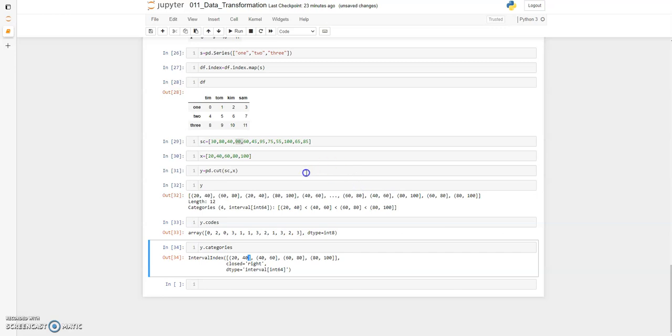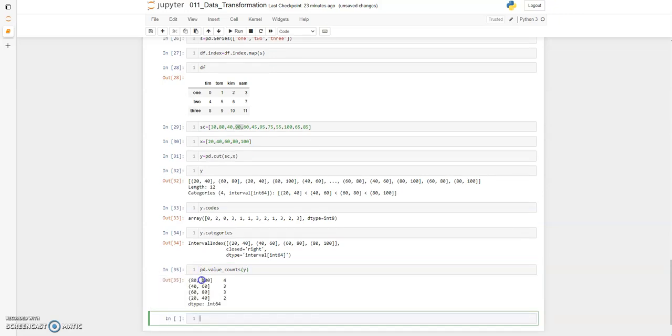Now let's see how many categories we have between 80 and 40. Let's see the counts of the categories by using the count method. For that we'll use pd dot value underscore counts, and just put the variable y here. So between 80 to 100 we have 4. Between 40 to 60 we have 3, and 60 to 80 we have 3, and 20 to 40 we have 2. That is the meaning.